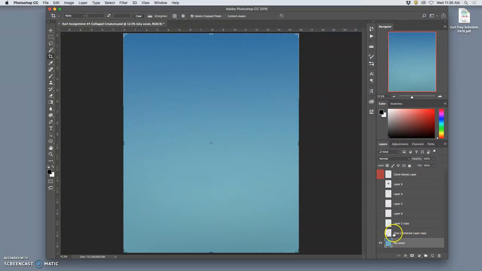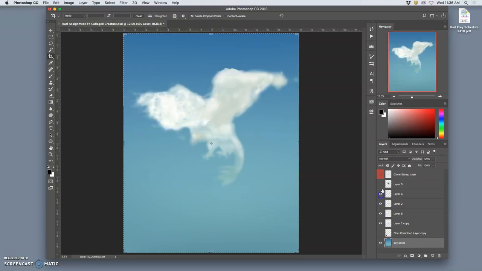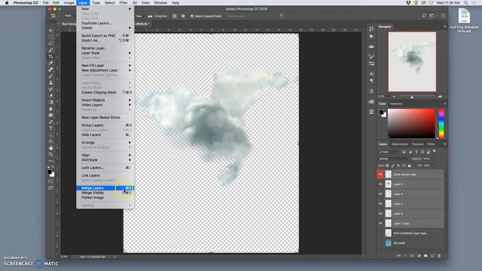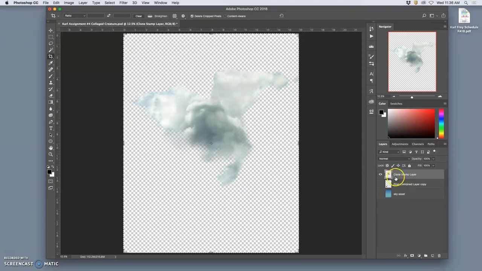Okay. The next asset I have is the cloud. So I'm going to build my cloud out of all these composite layers and my clone stamp layer, and then turn the sky off. And you'll see that the cloud is all on its own as its own asset. I'm going to hold down Shift, select all those layers, and then do Layer, Merge Layer, or use the shortcut, which is Command E. Merges them all into one layer. So I have a cloud asset and a sky asset. Lastly, I have a creature asset, which is already merged together, even though it took multiple sources to make that creature. We have a nice clean cutout creature asset.